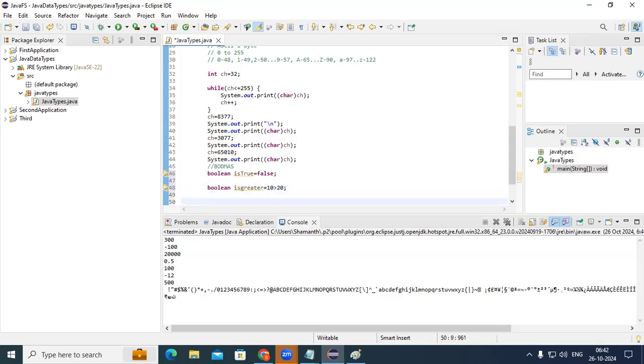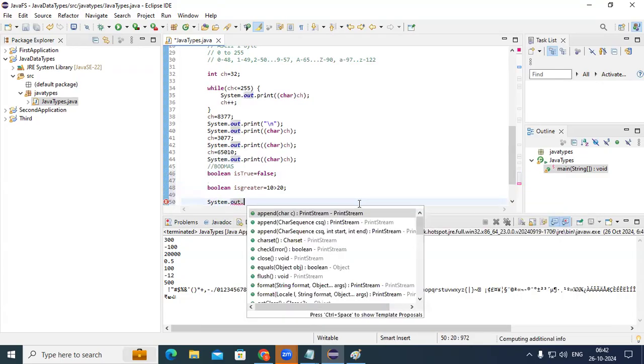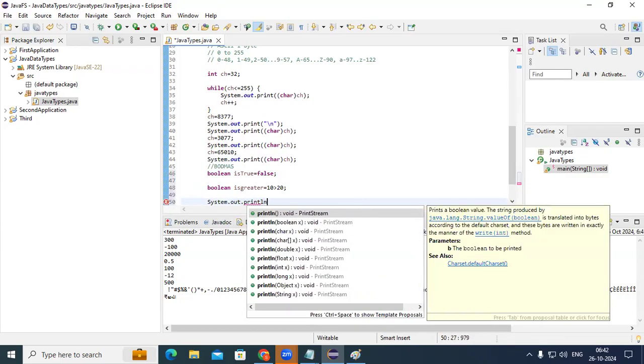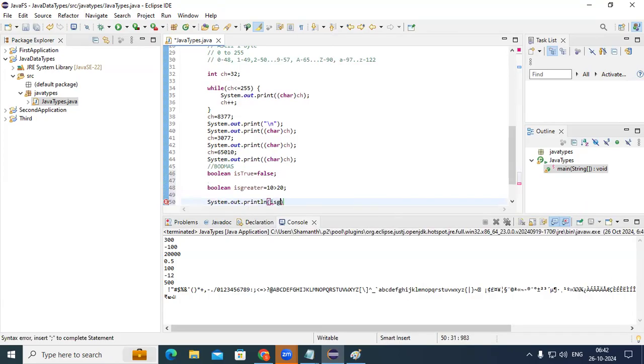Let us try to print it. So System.out.println, then try to print this isGreater. What value does it print? Let us see. After this Urdu alphabet, now you get it. Just go here and try to run. It is printing false because 10 cannot be greater than 20. So 10 is always less than 20.